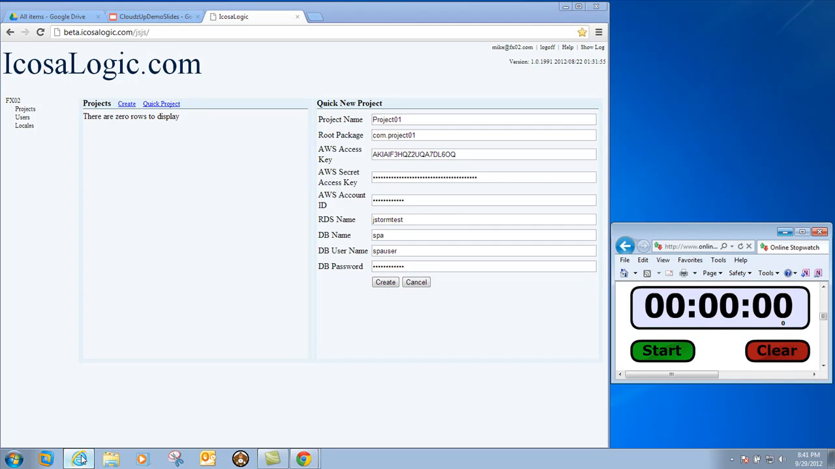So, next thing we need to do is click the Create button to get started, but I've got a little stopwatch application I'm going to launch here so we can see how fast CloudzUp really is. Let's go ahead and hit Start and Create. You can see that the icon for the cursor has changed to a spinning wheel. That means that the application is being generated.